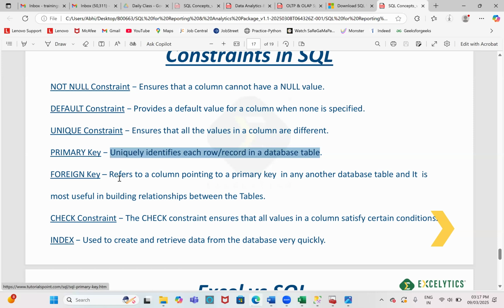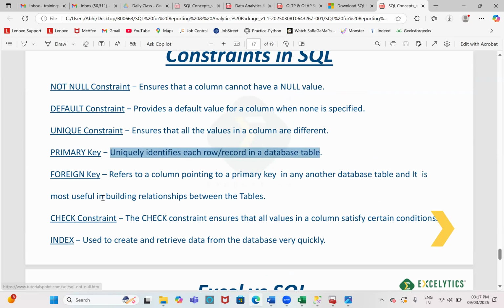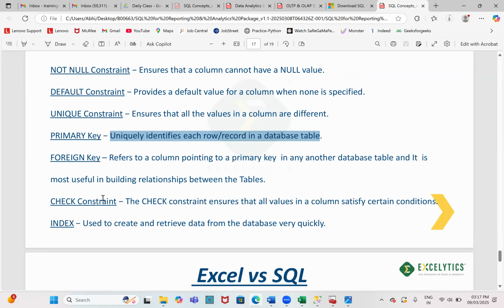Foreign key, you know, right? A secondary key or foreign key refers to a column pointing to a primary key in another database table, and it is most useful in building relationships between the tables. Check constraint. Index we don't use. Check constraint ensures that all values in a column satisfy certain conditions. Once you start creating the database tables, you will come to know the use of each and every constraint. Okay. Yes.